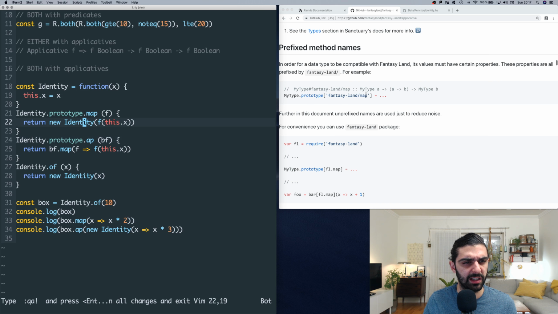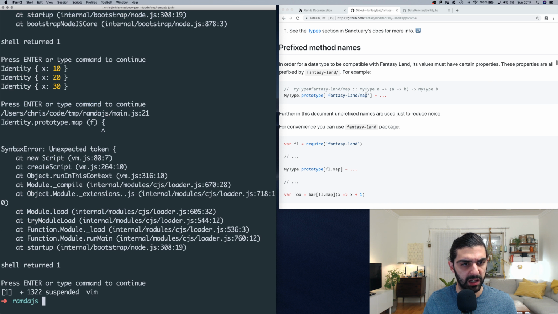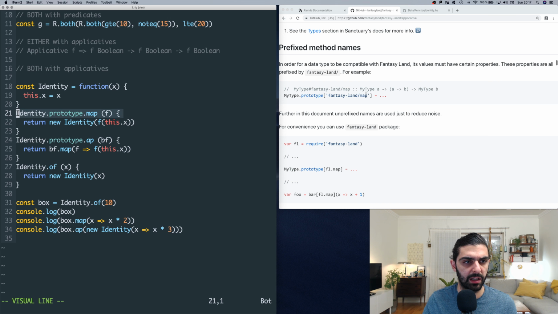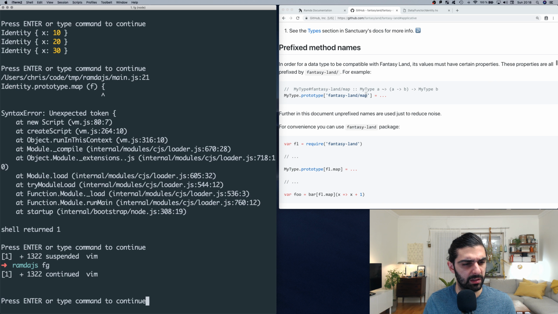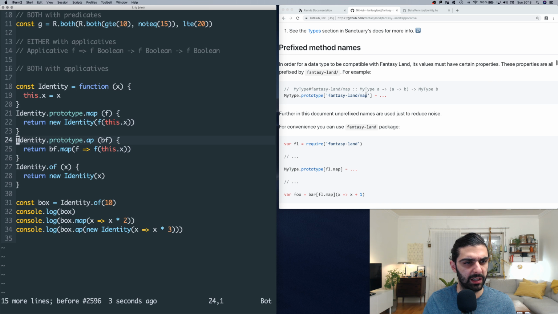Wait, a syntax error. I should have read the syntax error. Unexpected token, line 21 here. What am I doing wrong? Identity is a function that takes some x, and then we open that up, and then this.x is equal to x. Wait a minute, let me just remove this stuff and see what happens. That's fine, so that's obviously fine.